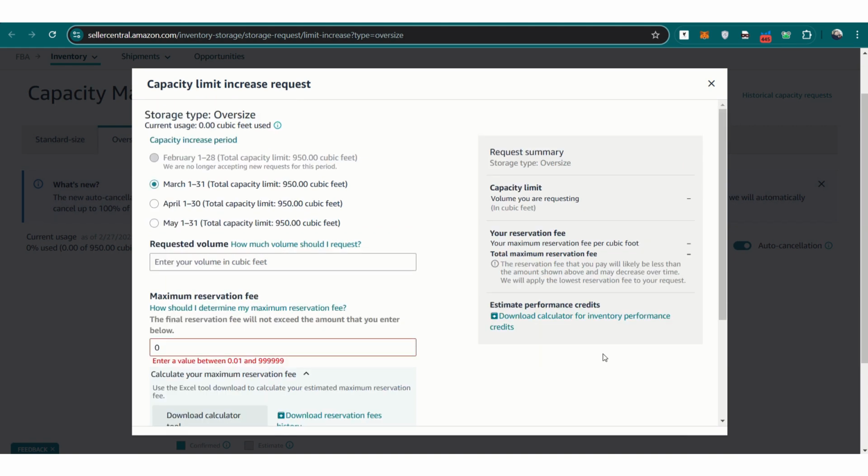Another important factor in the request process is estimating your sales for the target period. Amazon uses this estimate to determine how much of the reservation fee you may be refunded. If your actual sales meet or exceed your estimate, Amazon will issue performance credits to offset some or all of the fee. For example, if you expect to generate $100,000 in sales from the additional storage, you could receive significant performance credits that reduce your storage costs.